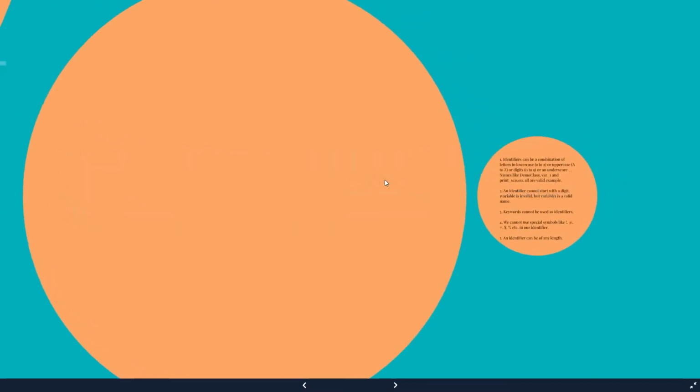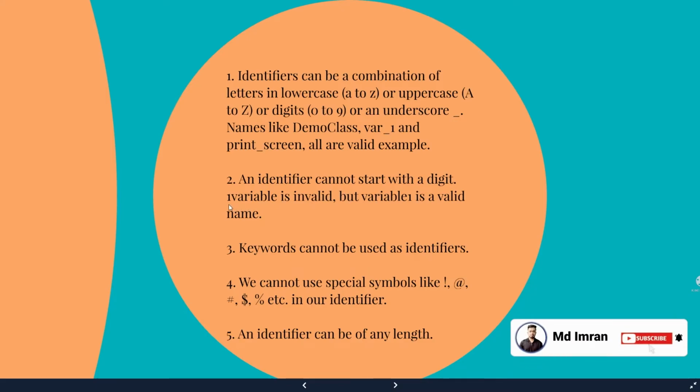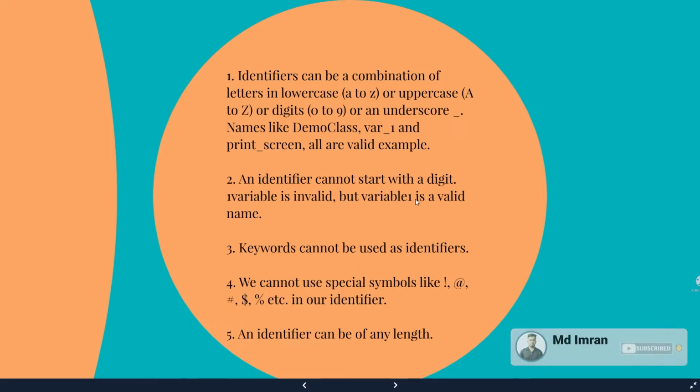So let's see some of the rules here. Identifiers can be a combination of letters in lowercase or uppercase, or digits or underscore. These are some of the examples. An identifier cannot start with a digit. For example, 1variable is an invalid identifier, but variable1 is valid. You need to remember that we can't give a digit in the beginning of an identifier.